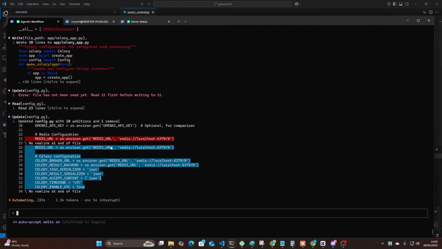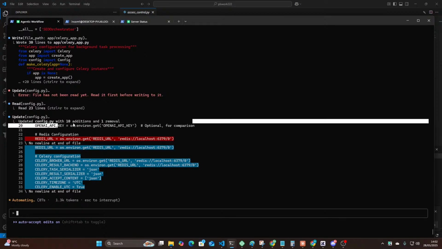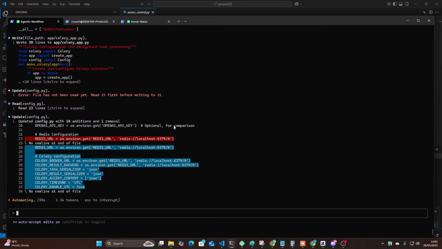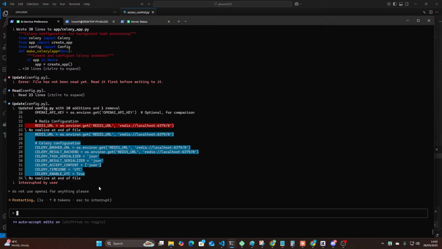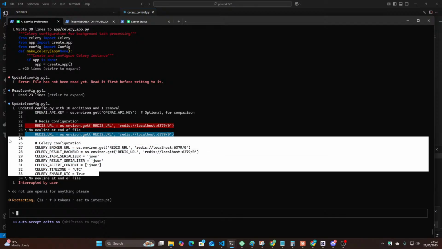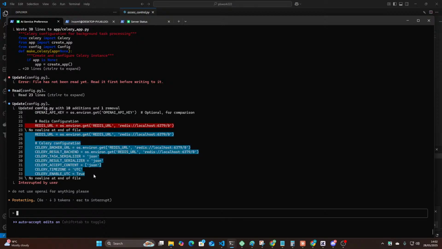Okay, do I need some kind of Redis, optional for comparison? What? I have no idea what Celery is. I don't know if I need an API key or anything, but we'll see.